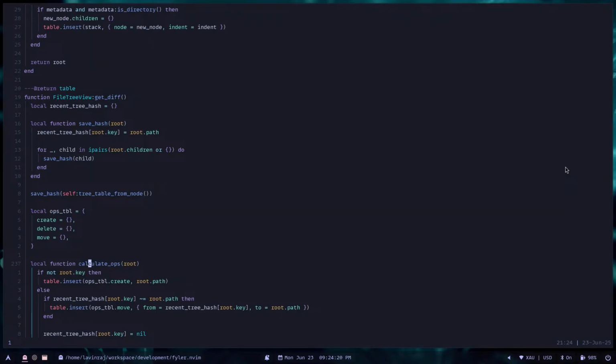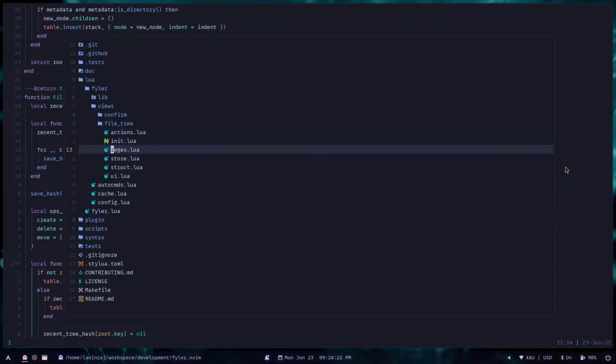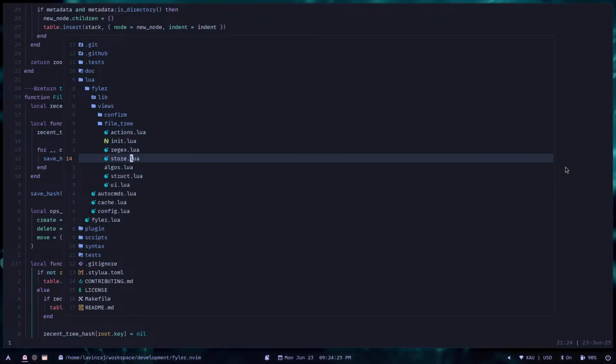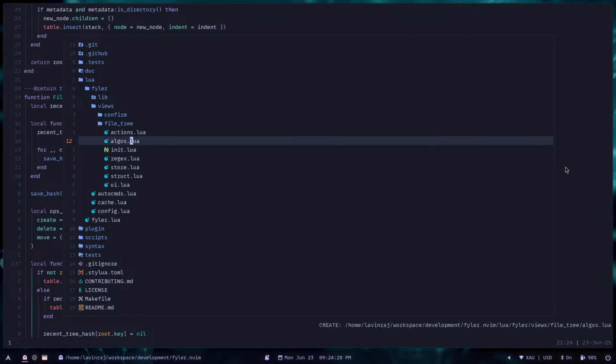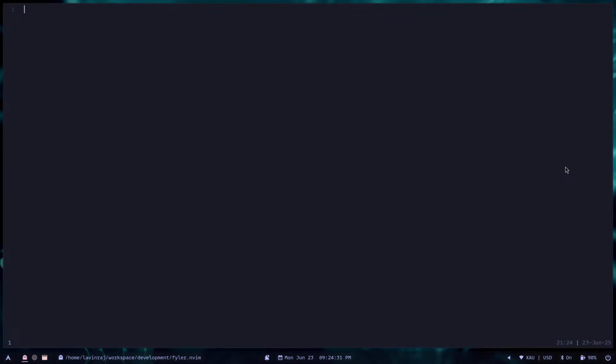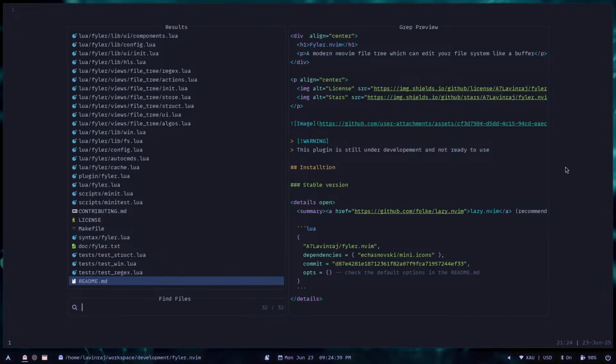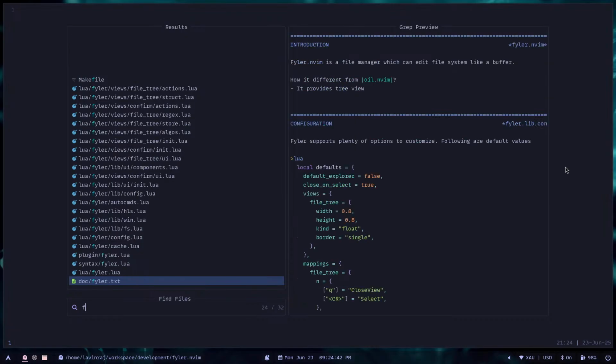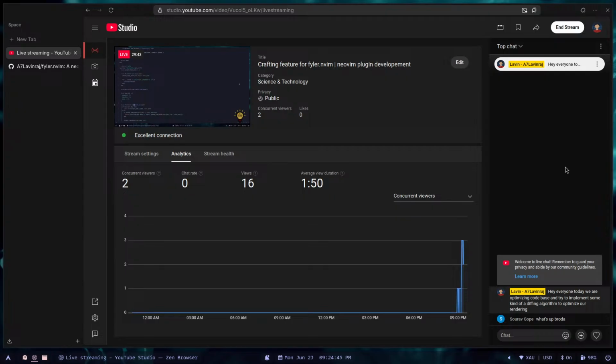create a new file for algorithms. I want to separate the logic, algos.lua. Right. So let's create the algorithms, and we have some things associated with this file. Okay, so I'm gonna open file init. Everything is fine. We are just implementing some kind of a diffing algorithm to optimize the rendering of our plugin.